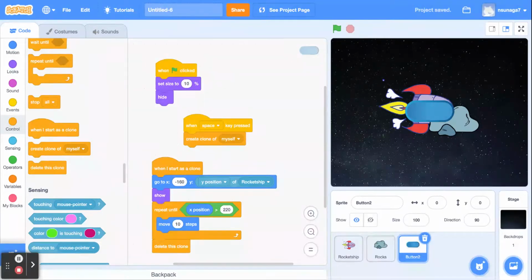Okay, so we have now coded the button. Let's go ahead and now code the rocket ship. Before that, let's see if it works. Okay, so you can see here, as soon as I clicked this green flag, the button became really small. When I press the space bar, you can see the button is showing up from this section. This is negative 160, and it's actually kind of deleting as it approaches the end. So that's perfect. So now let's code the rocket ship.